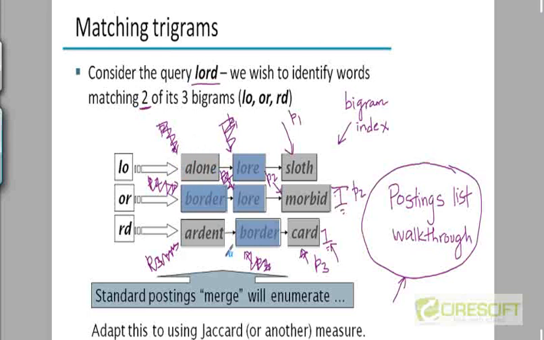What was the current term in step 2? Ardent. What was the current term in step 3? Border. What was the current term in step 4? Card. In step 5, lore. In step 6, morbid, and then sloth. Now notice that if you were to lay down the sequence of these current terms, you would get a sorted sequence of all the terms in this entire set of postings lists, in alphabetic or lexicographic order.